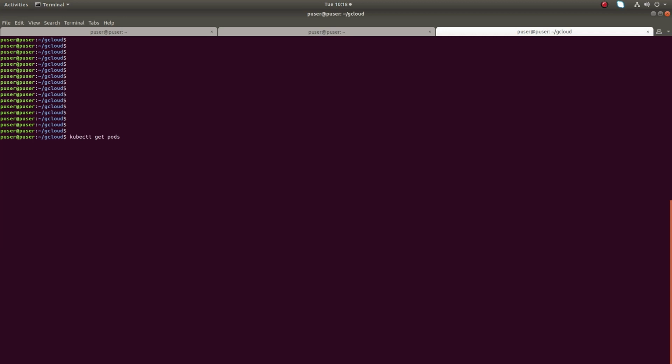After that we can run kubectl get pods. This command will list all the pods in the cluster. You can see it has only one pod.